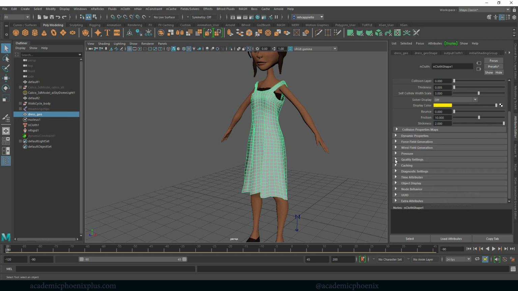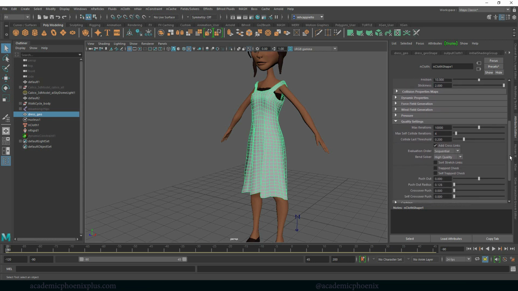And now what we're looking at is quality settings. So this is going to increase your simulation time. So make sure this is like one of the last things you do. The first thing I'm going to do is change my max self-collide iteration to something like around 20. That's going to help review any type of collisions. So that means any vertices, if they're getting too close to each other, it's going to review it to see if maybe it should push it away or calculate a little bit more. And for my collide last threshold, right now it's at 0.2. Let's change that to 1.